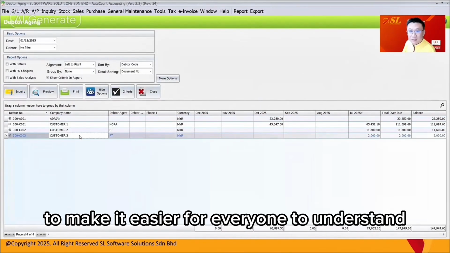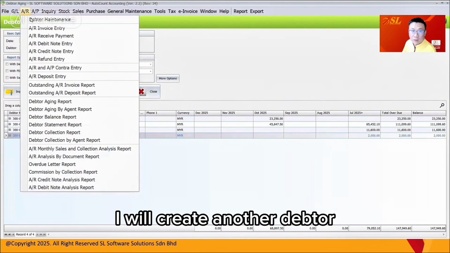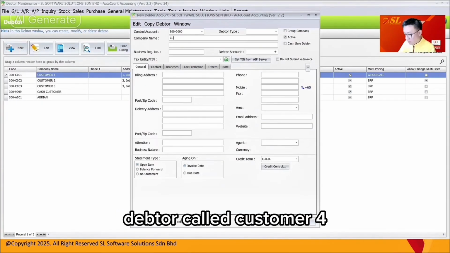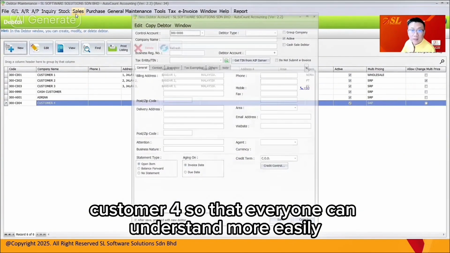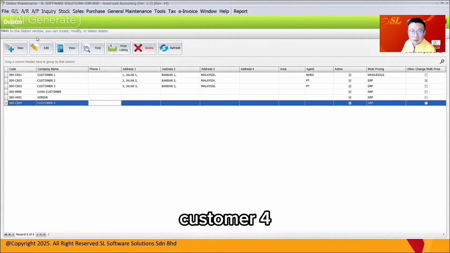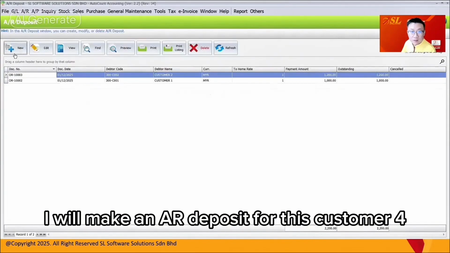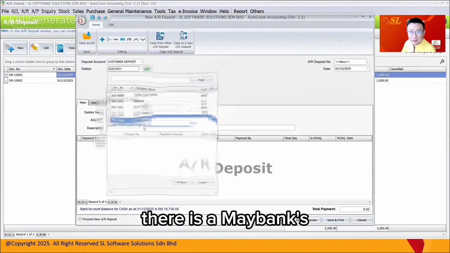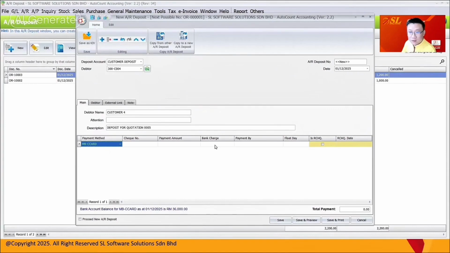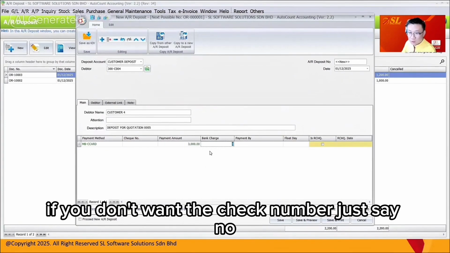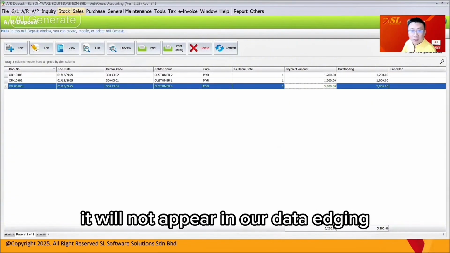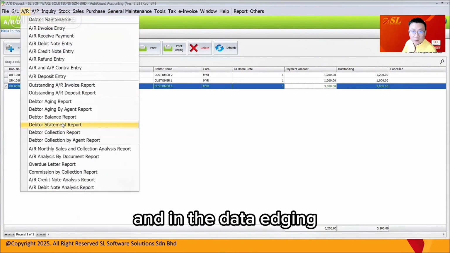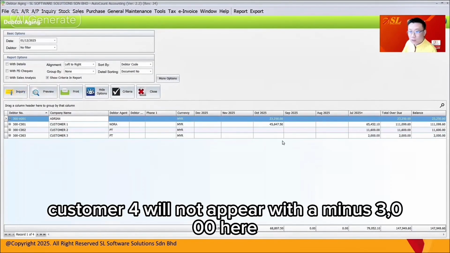To make it easier for everyone to understand, I will create another debtor called customer 4. I will make an AR deposit for this customer 4, a Maybank 3000 deposit. If you don't want the check number, just say no. Here you see, I entered this 3000. It will not appear in our debtor aging. And in the debtor aging, customer 4 will not appear with a minus 3000 here.